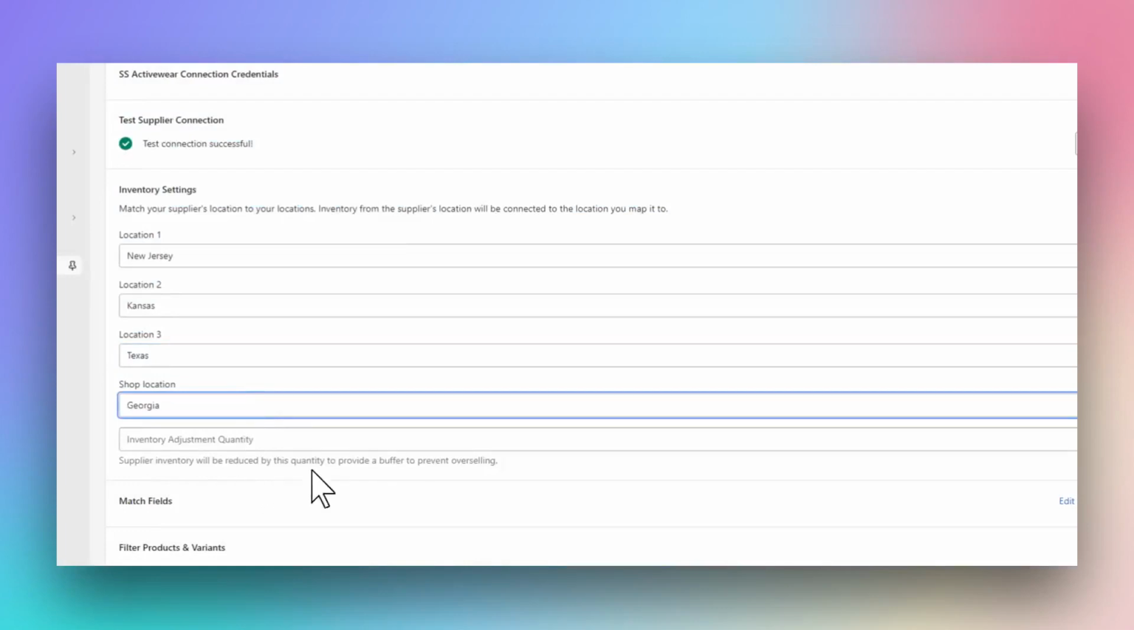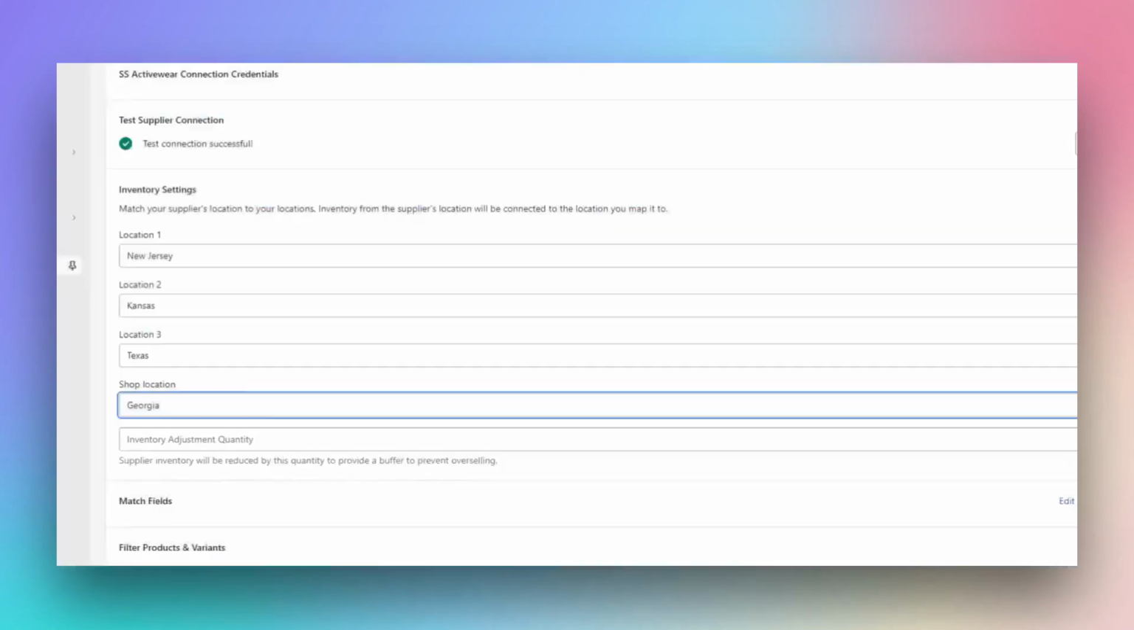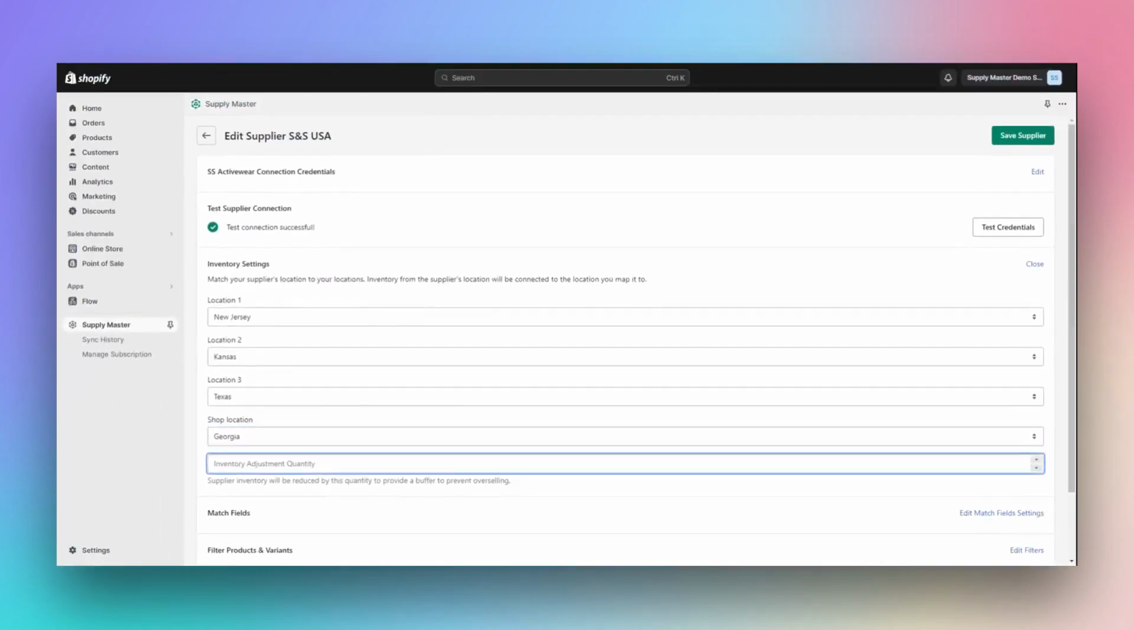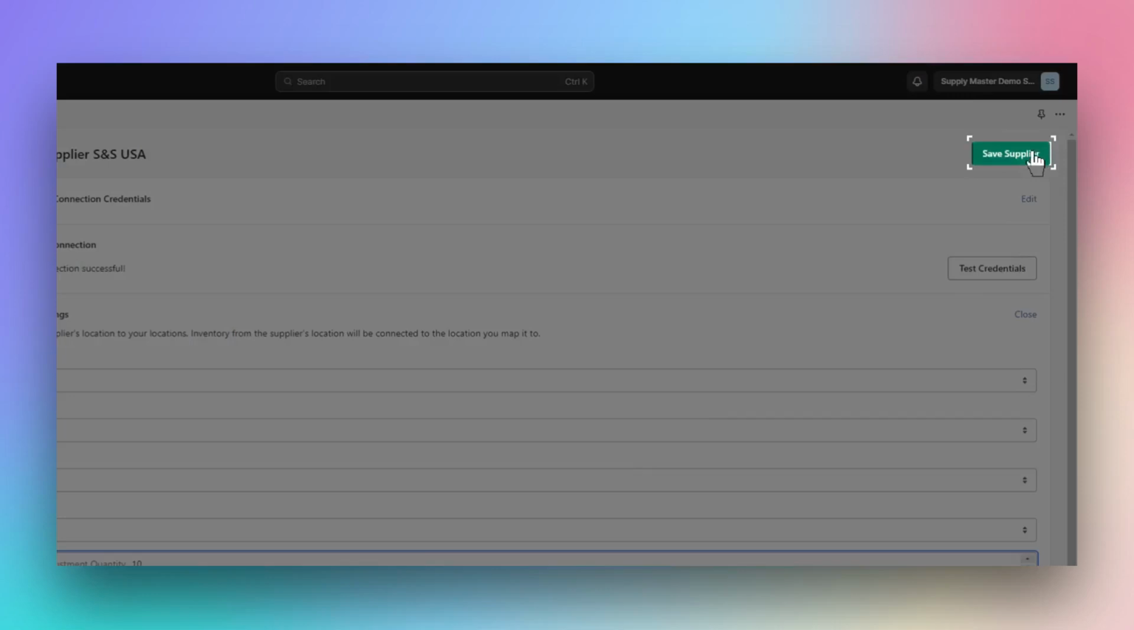Next, set the inventory adjustment quantity. This value will be used to reduce the supplier's inventory by a specified amount, creating a buffer to prevent overselling. In this example, we've set the inventory adjustment quantity to 10. This means that the supplier's inventory will be reduced by 10 units for each product and updated in your Shopify store inventory. Click Save Supplier to save your settings.